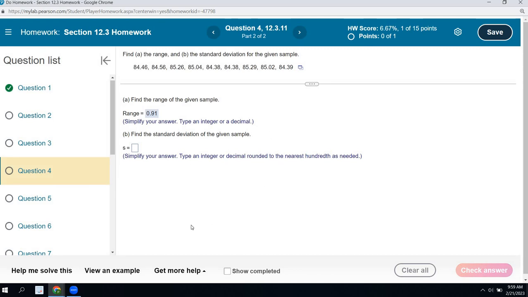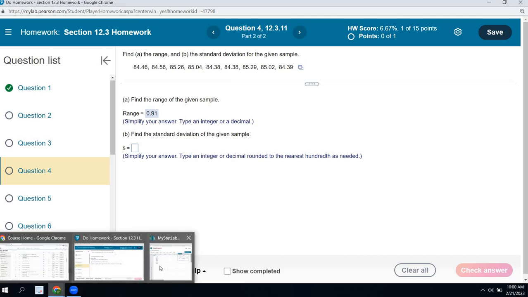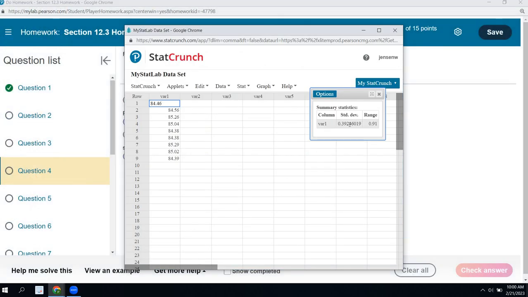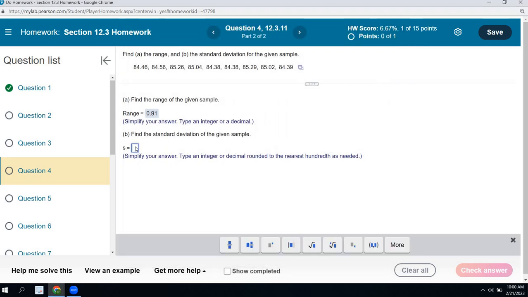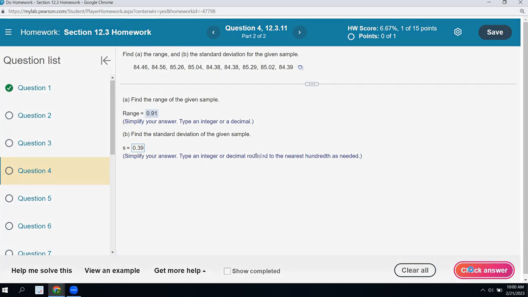So I know it's a little bit frustrating, but sometimes they change how they want the answers. So remember, there's a new window, so I'm going to come over here to my StatCrunch. The 100th is where the 9 is. There's a 2 that follows it, so 0.39. And I come in here and enter 0.39, and we check that answer.